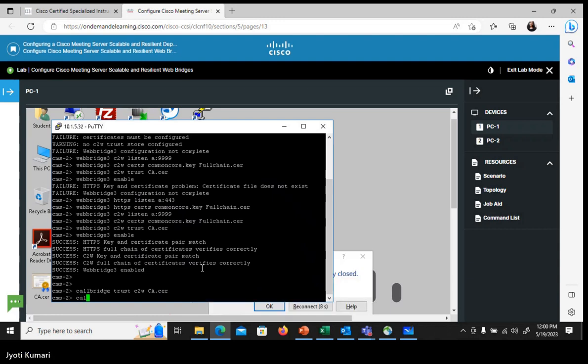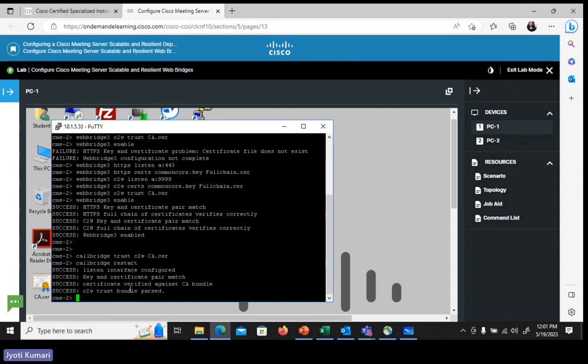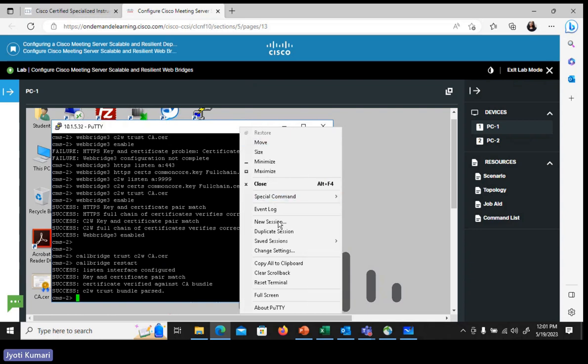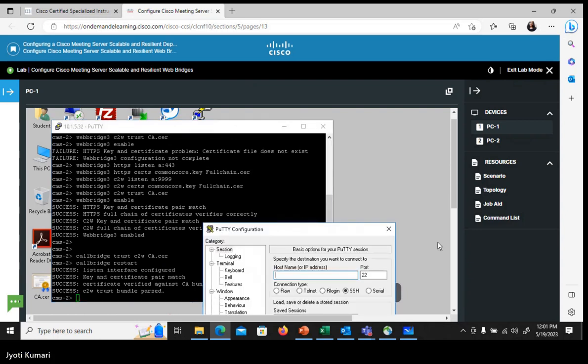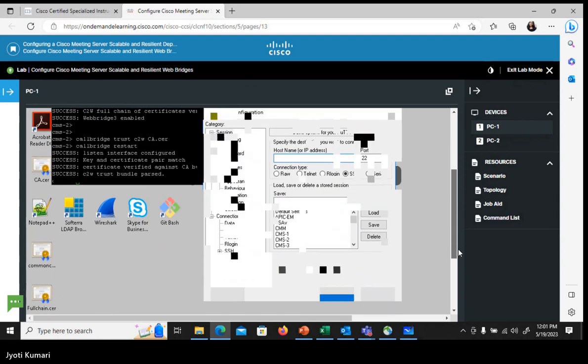Then we need to run it. It should show success, key and certificate pair match, certificate verified against CA bundle and C2W trust bundle passed, which is good. We can now go to the new session with CMS1.